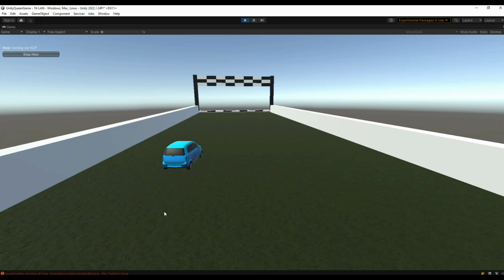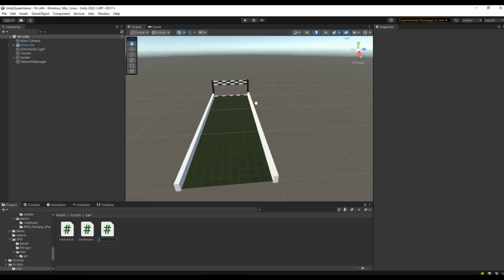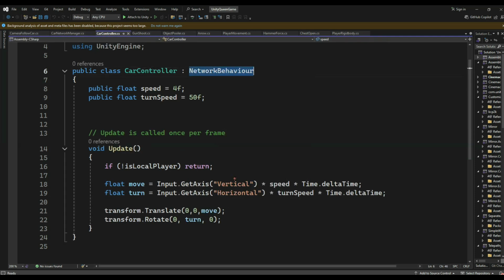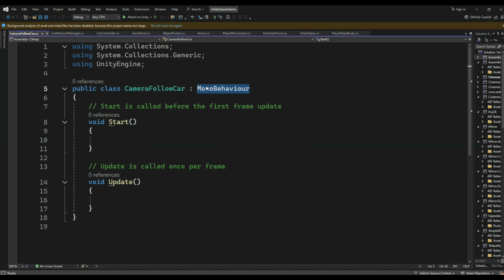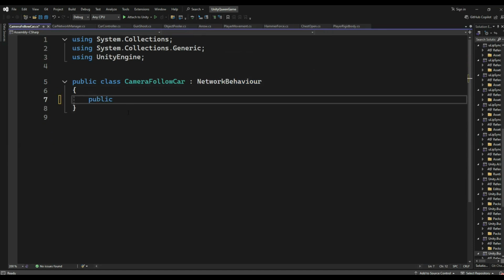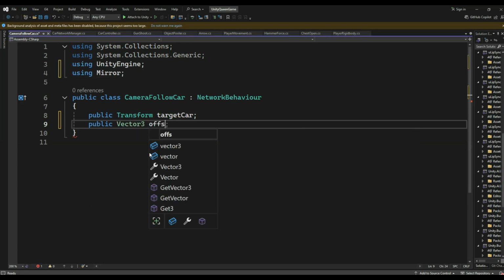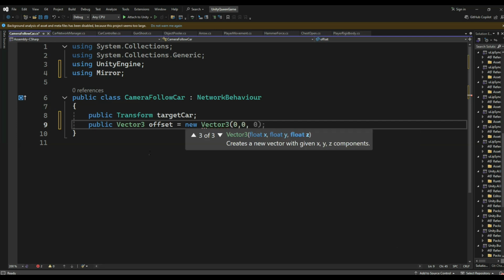However, we also want the camera to follow each player's car. So let's create a camera follow script. This script should also inherit from NetworkBehaviour. We define the transform of the car we want to follow as well as an offset value. We can adjust the offset later.